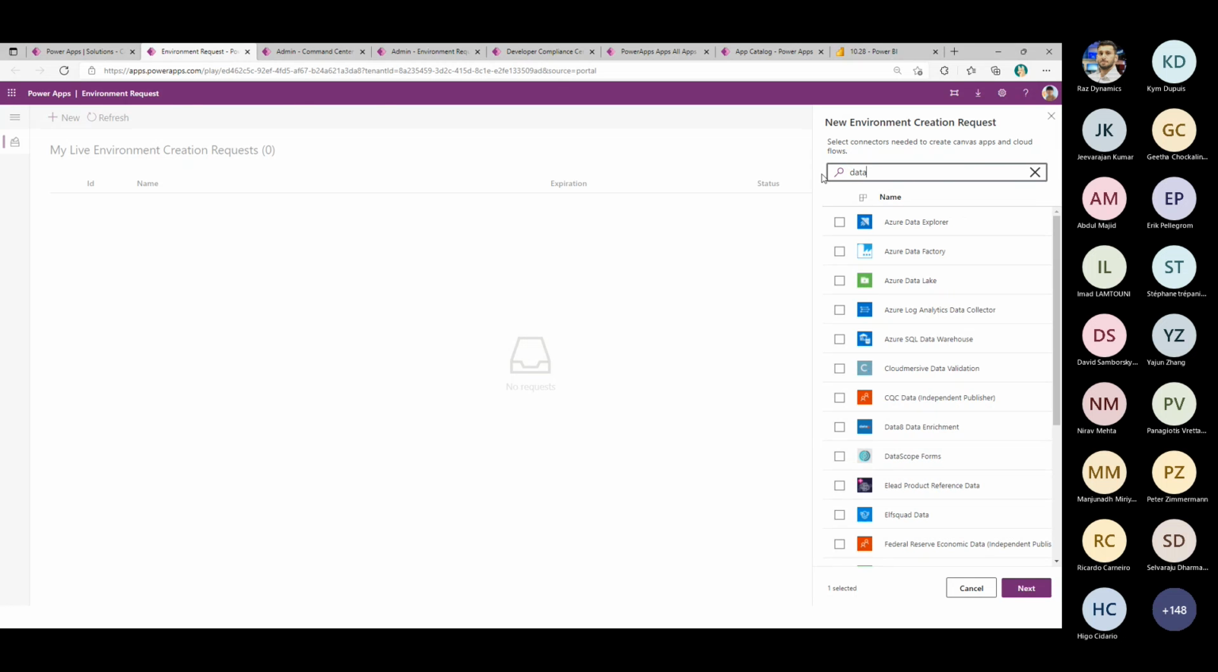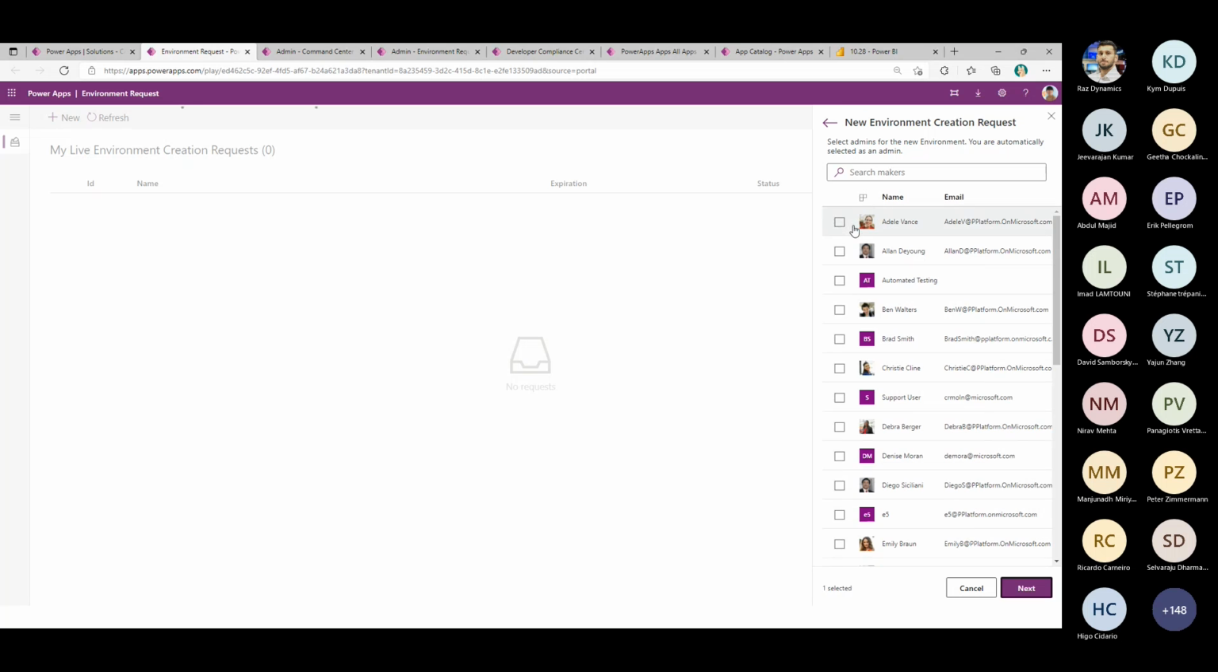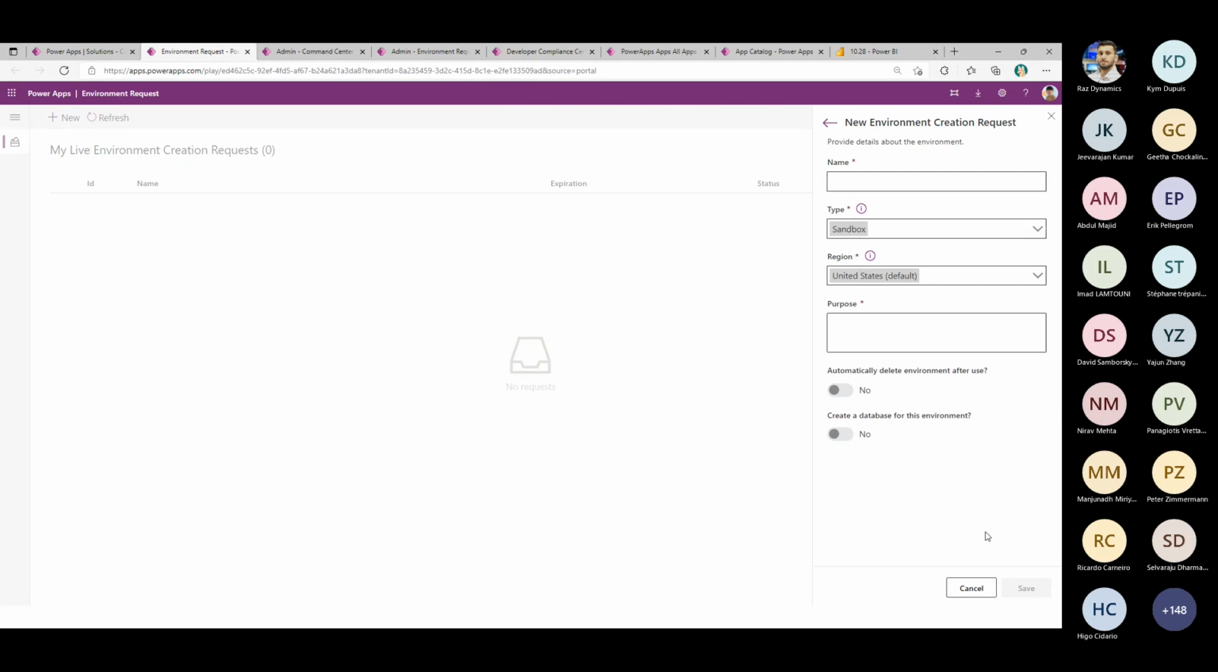so that the admin is already aware of what DLP policy they need to apply to that environment, or if they need to create a new one. I can also say I need additional admins to that environment. And then on the last screen, I can highlight the environment name.